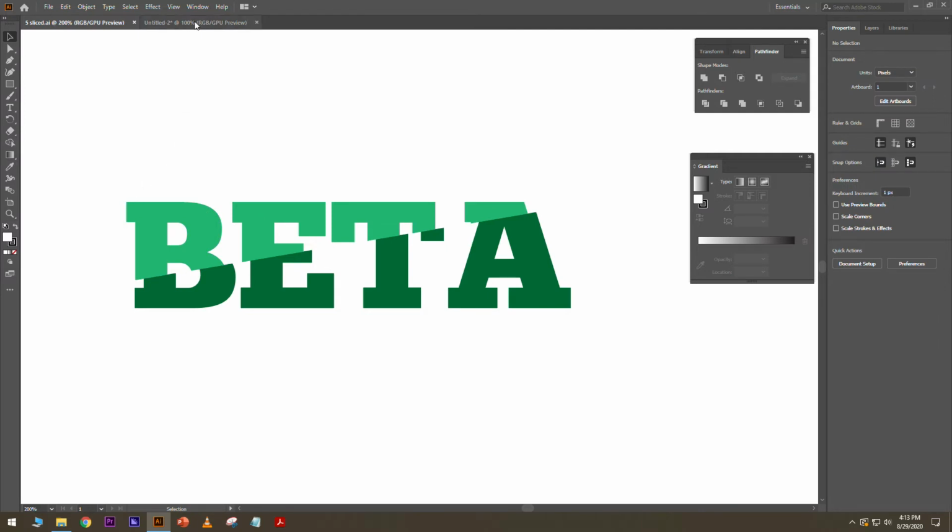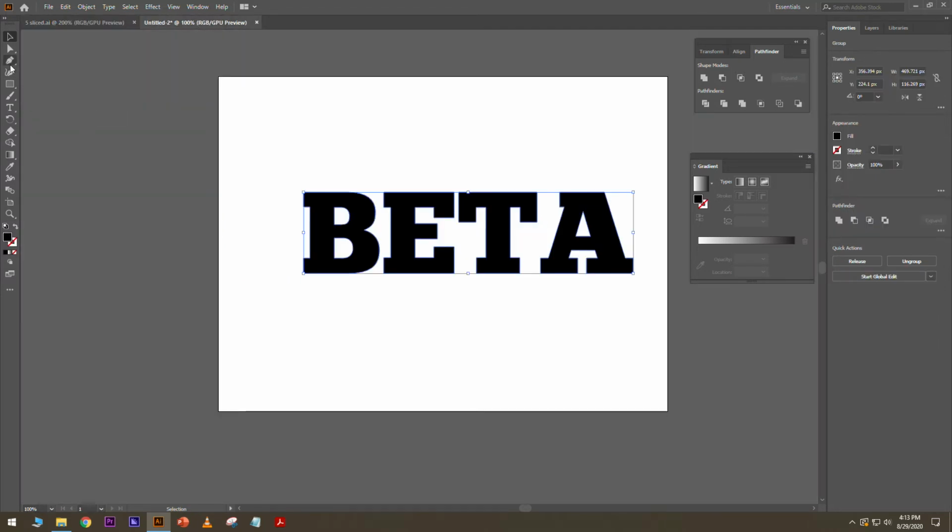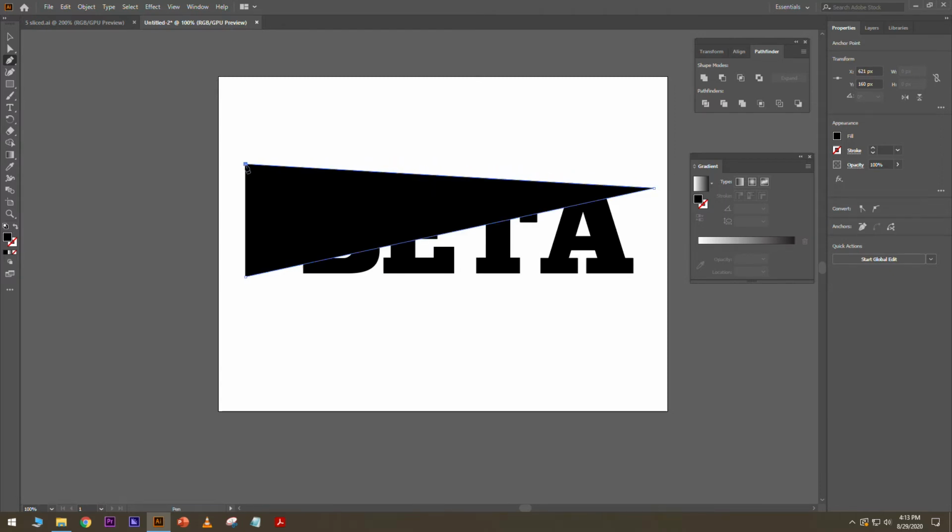So how am I going to do this? I'm using the pen tool. Yeah, my pen tool is here. So I'm going to draw the cut shape. I click here, and then I'm going to cut here. So I need to complete this shape like this.